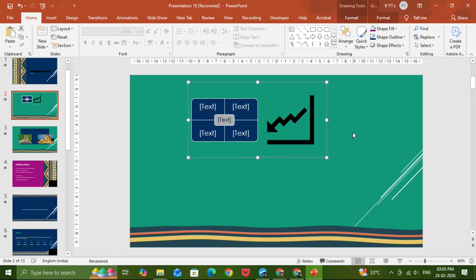So just to quickly recap, open your slide, hold Ctrl and select all the shapes or objects you want, right-click on the selection, choose Save as Picture, select your format, and click Save. That's how simple it is to turn PowerPoint shapes and objects into image files.